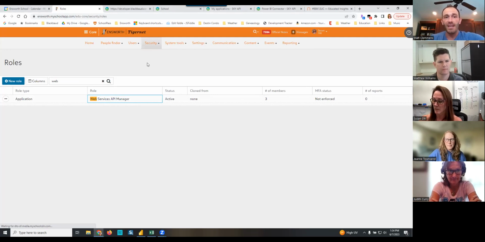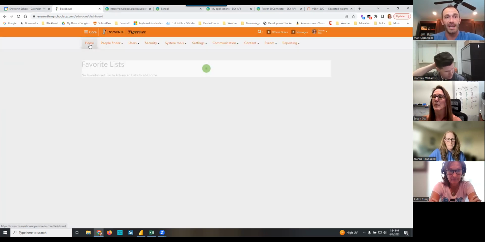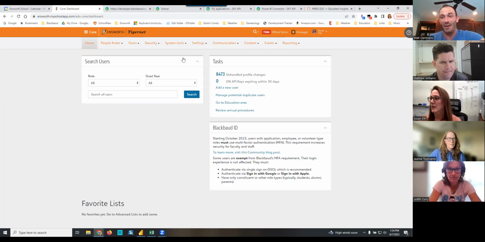Step two is that we create a user where the only role that that user has is that web services API manager role. We don't assign a Blackbaud ID to them. We don't make it so that they could ever actually log into the site, but we're just going to create a dummy user over here. And Susan, you can clean all this up later. If you don't want it there, I'm happy to stick around and clean it up.